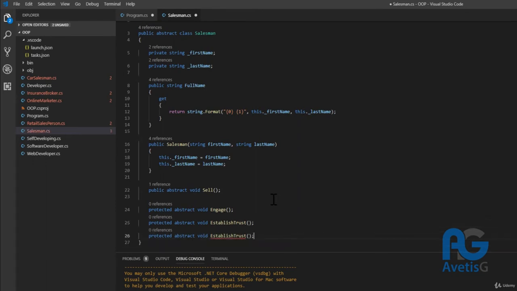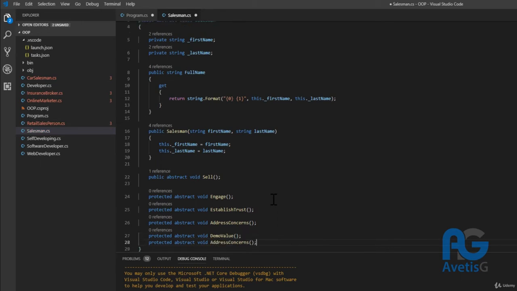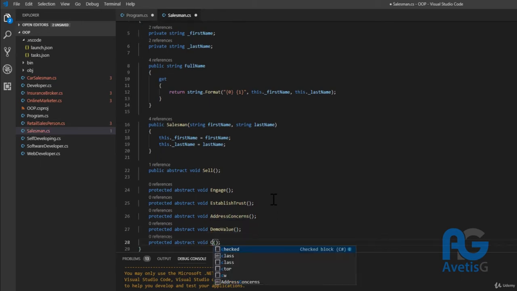That's great. Address concerns. And then demonstrate value. So I will say demo value. And then close. All right. So these are the ones.